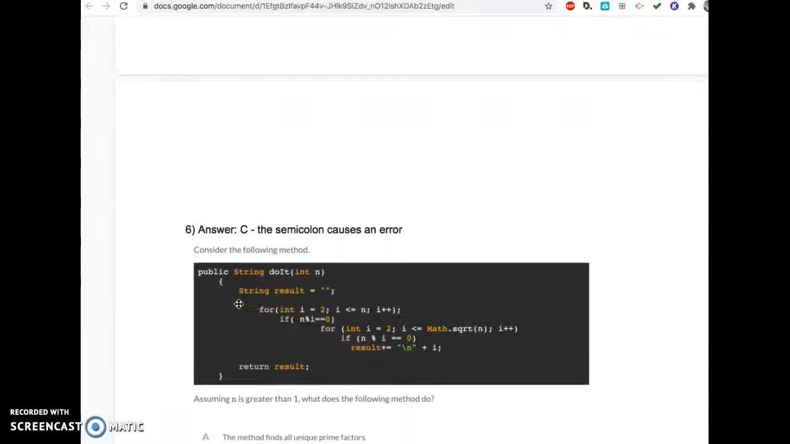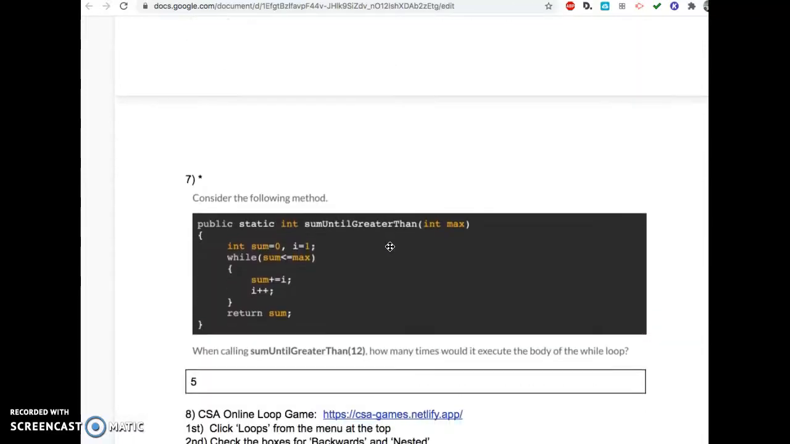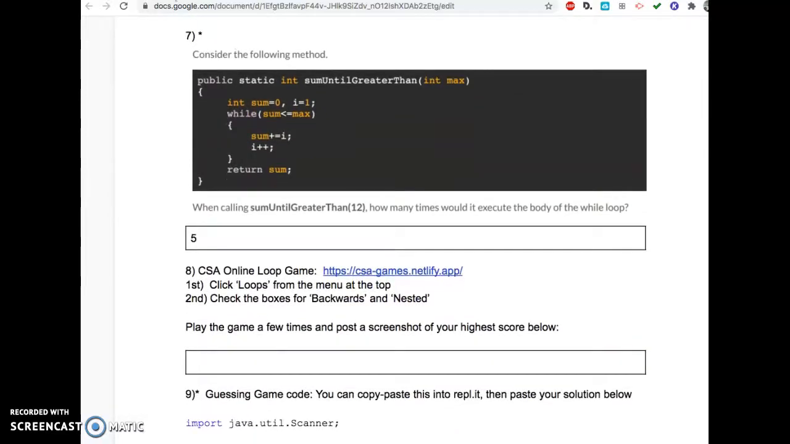Okay, so let's keep on going. The semicolon causes the error right here. So that problem didn't really need to be done. Let's take a quick look at 7 and then the code.